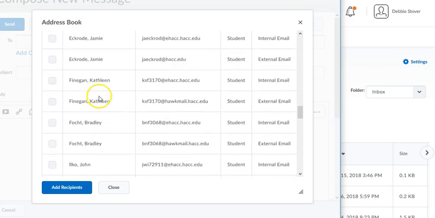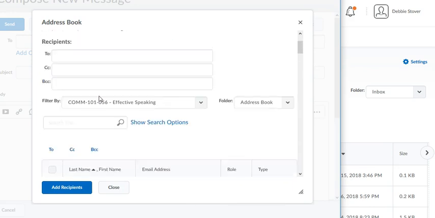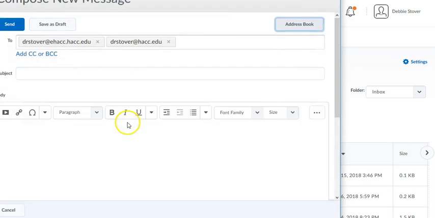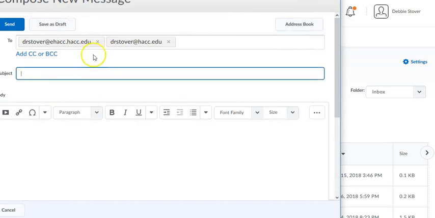And then, I think this is why a lot of students don't like D2L. The email's a little odd. And then you have to choose either to, CC, or blind CC. So I'll go to. And then add recipients, and then the subject line, then you can type whatever you want, and then the send button. And that is how you check your email and send an email in D2L.